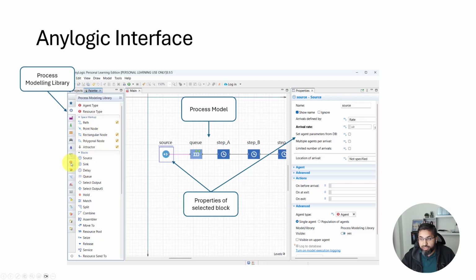Other key libraries are this agent library. We'll talk about agents in a moment. And the analysis library, which allows you to make plots, bar charts, or track statistics of different things happening. So you basically drag these blocks onto this area called main, and when you drop them close to another block, it automatically connects them, and you can see these connections. And then when you click on a block, it shows you the properties of the block on the right. And these are the properties that you're going to change to customize the block according to your needs.